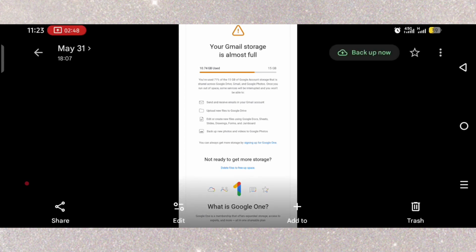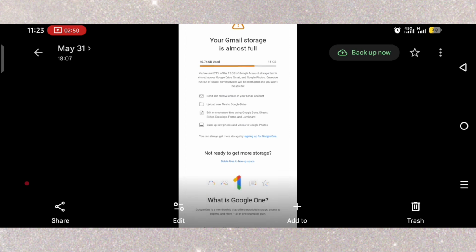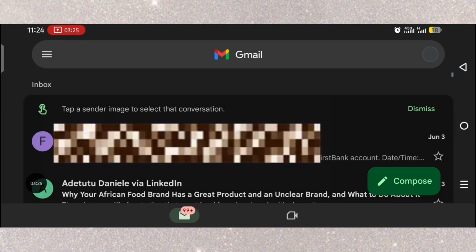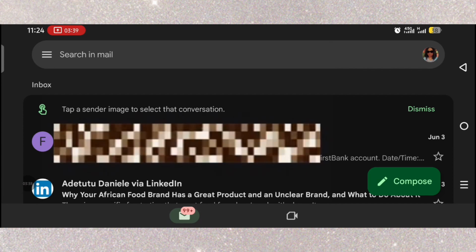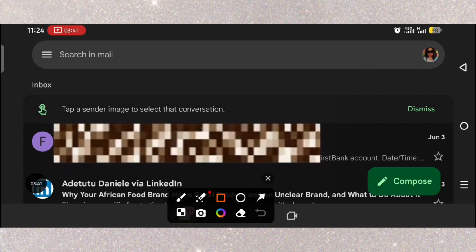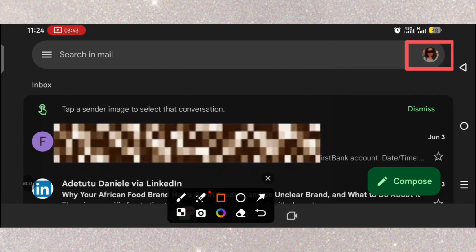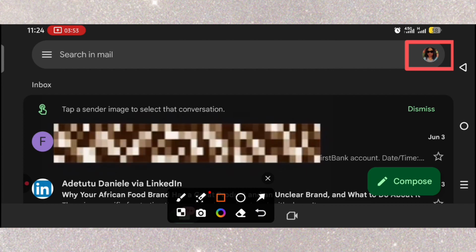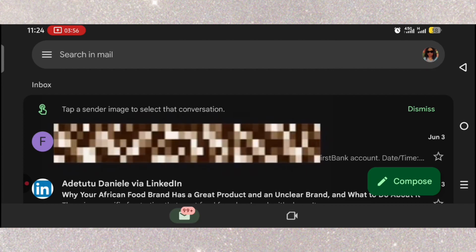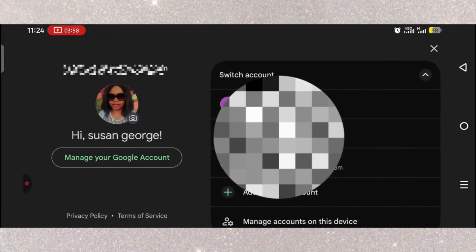Let's go. So from here, this is my Gmail account. Once you are here, what you need to do is to click on this place. Please pay attention so you won't miss the steps. Click on this place. If you don't have your image here, you will see your first name. If your name is Mary, you will see M in this place. So you go ahead and click on that place. When you click, it will open like this.